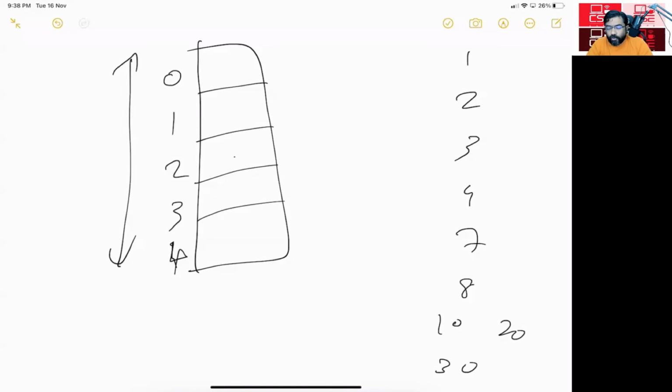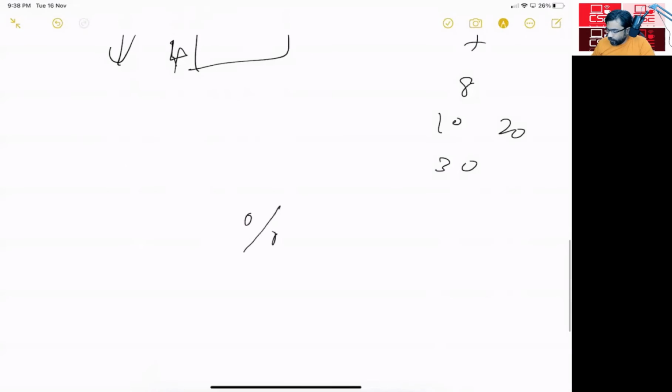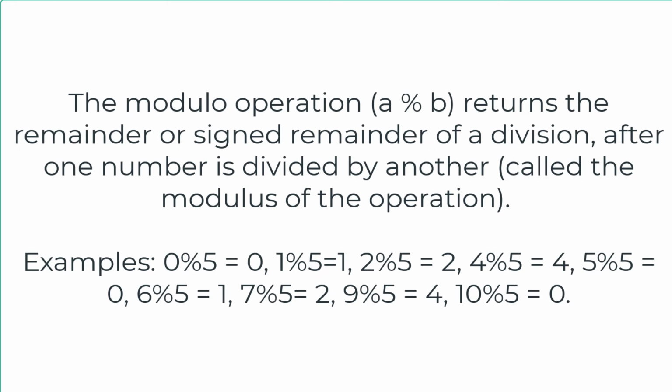How many of you do not know about a mod operator? This is the mod operator, A mod B. The modulo operation A mod B returns the remainder after one number is divided by another. Examples include 0 mod 5, which is 0, 1 mod 5 is 1, 2 mod 5 is 2, 4 mod 5 is 4, 5 mod 5 is 0 because 5 by 5 is 1 without any remainder. Similarly, 10 mod 5 is also 0 because there is no remainder there.